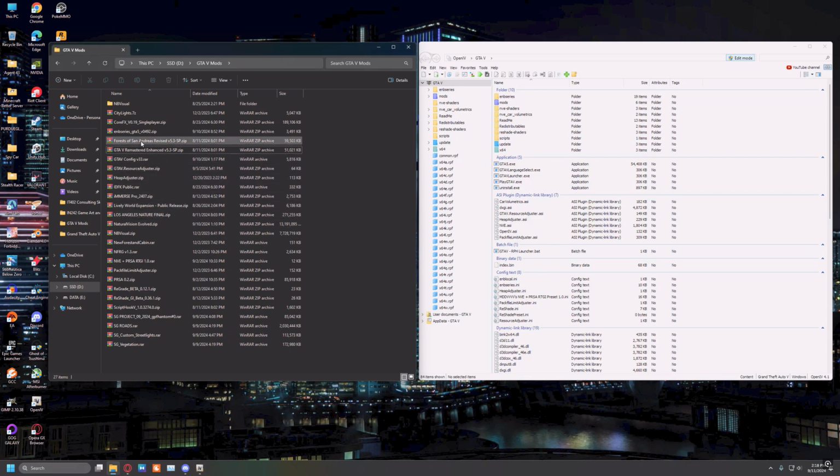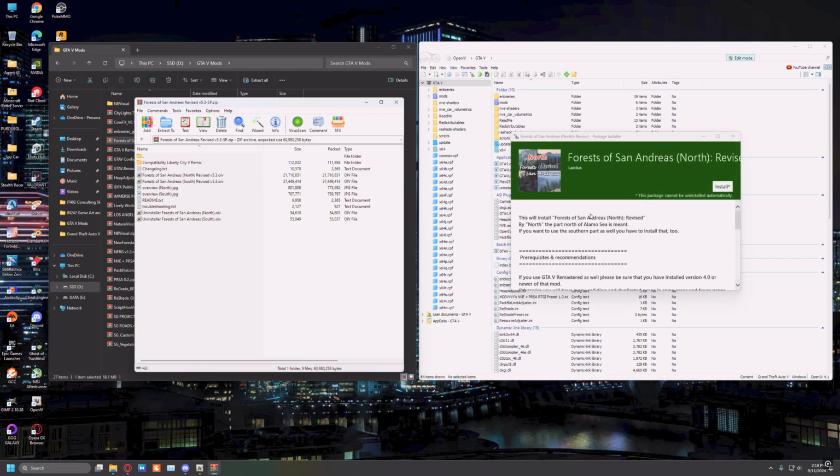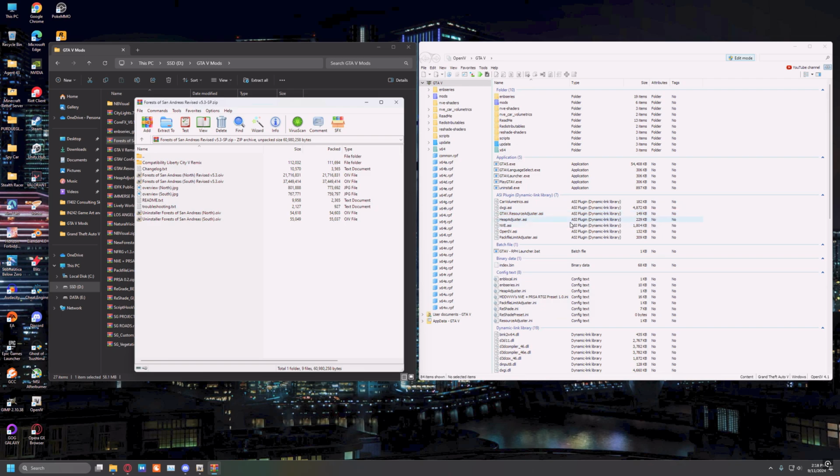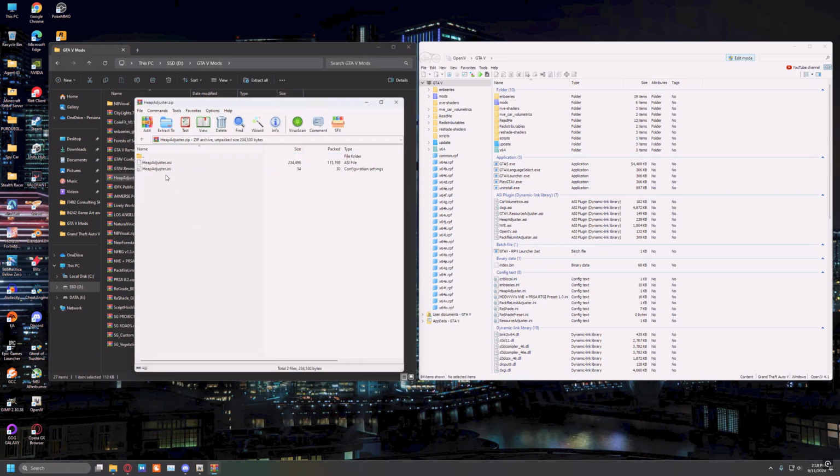And from there, just install the Forest of San Andreas Revised, which is also a great mod. Adds a lot of trees that GTA 5 was originally gonna have, but doesn't have anymore. Go ahead and install the north and south from that. Once that's done, we're just gonna copy heap adjuster into the game file. Just drag and drop these two files into the GTA 5 directories.